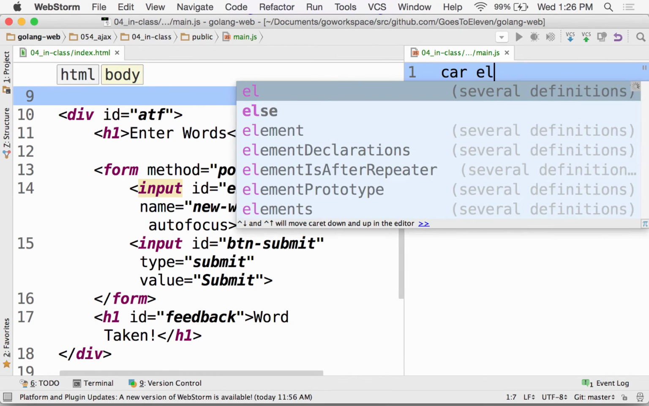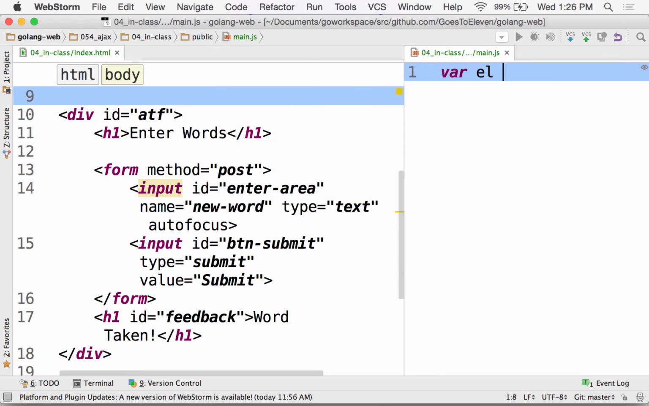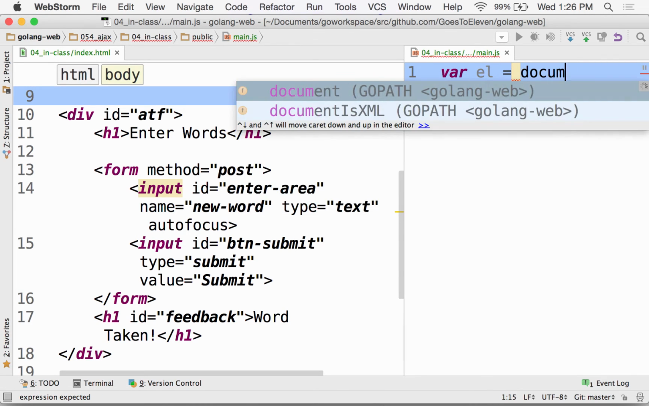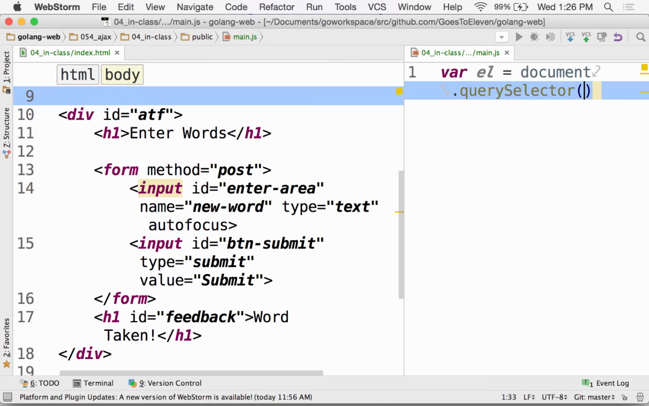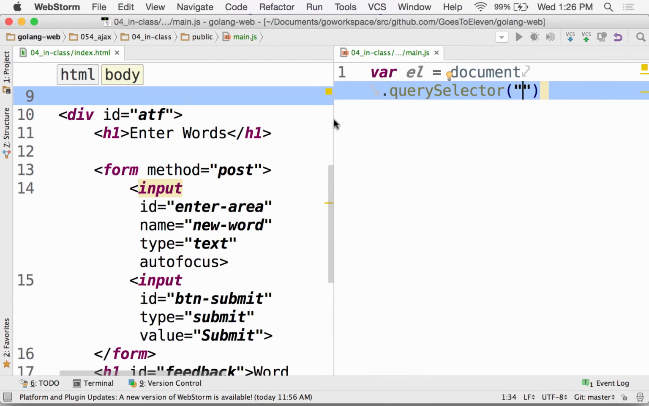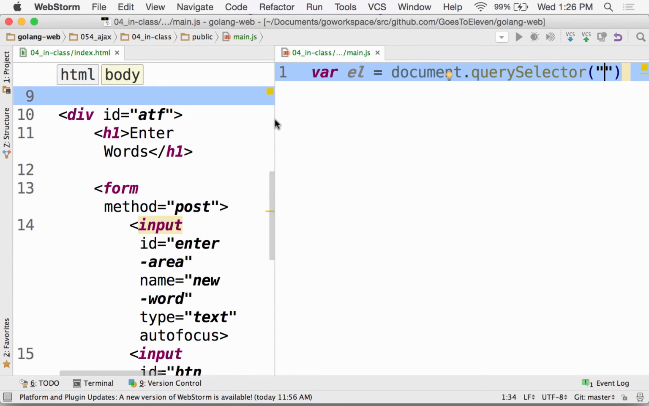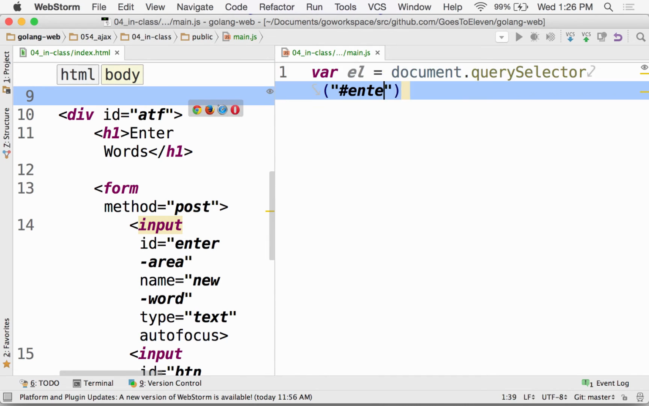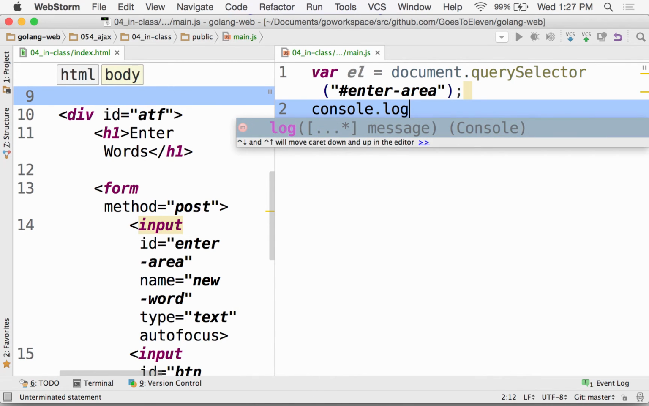So var l is equal to document.querySelector. It's much easier to use a single quote, which you could do in JavaScript, but you can't do a single quote in Go. So I'm using double quotes because you could do that in both. You can use backticks in Go. And I need to select enter area. So pound enter area. And now I could just console log that, see if I got it.